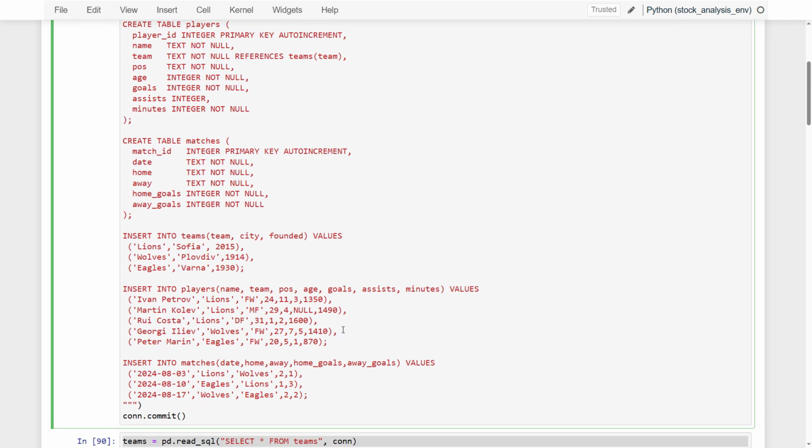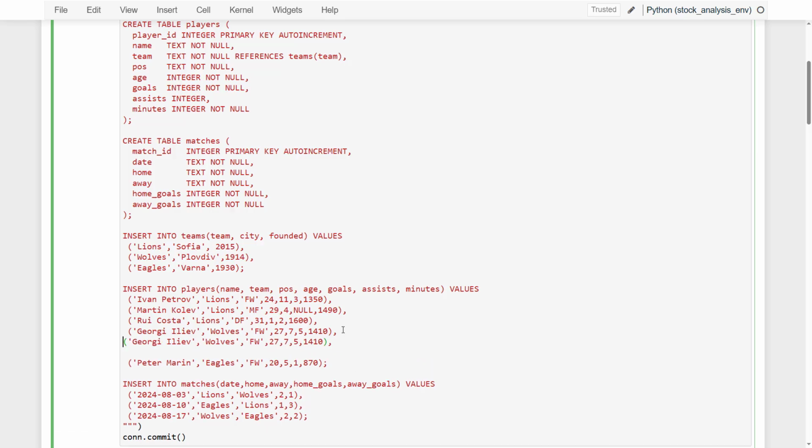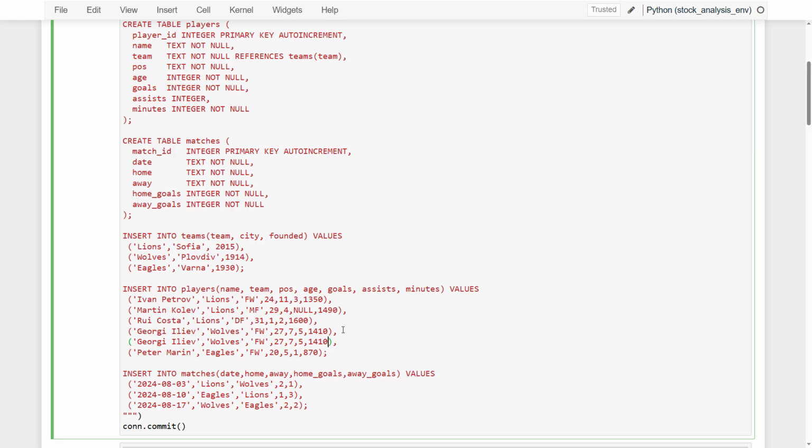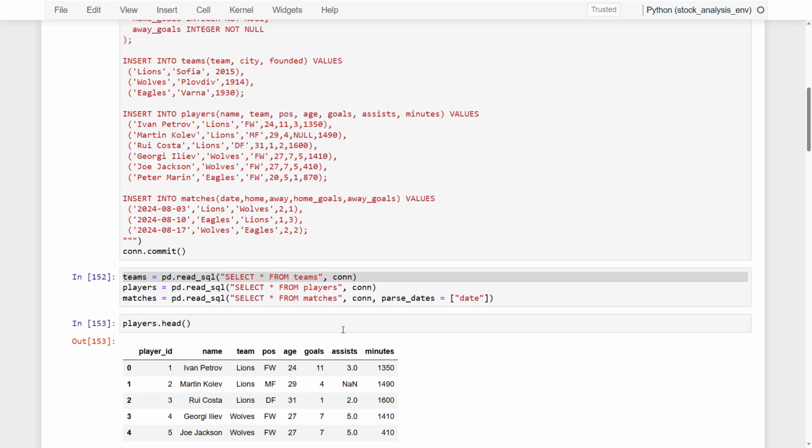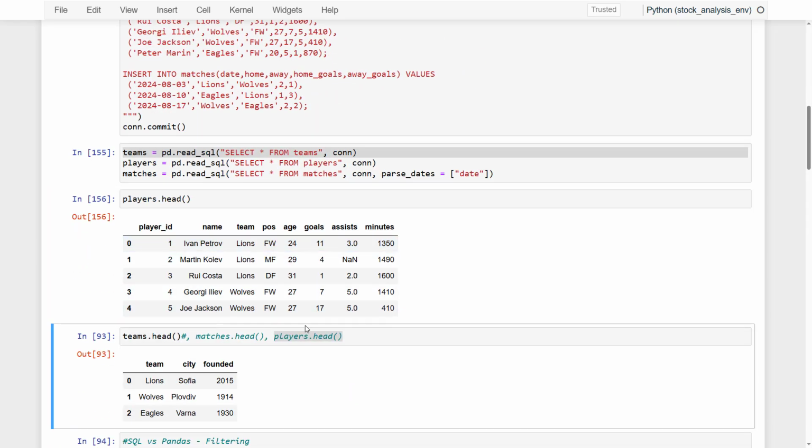Let's put one more player here just for the interesting stake. This guy would be like this. He'll be a forward for the Wolves, and his name would be Joe Jackson. Then we have the teams, the players. Joe Jackson is here for the Wolves. Let's make him with more goals actually. So it will be with 17. So here is the head, Joe Jackson with 17.